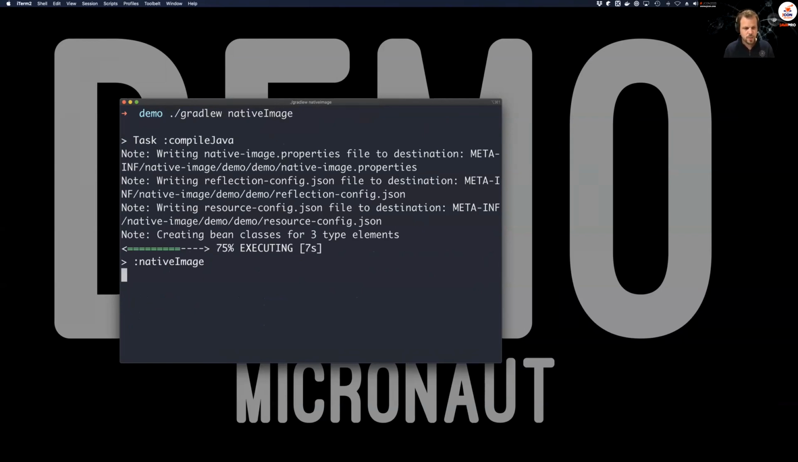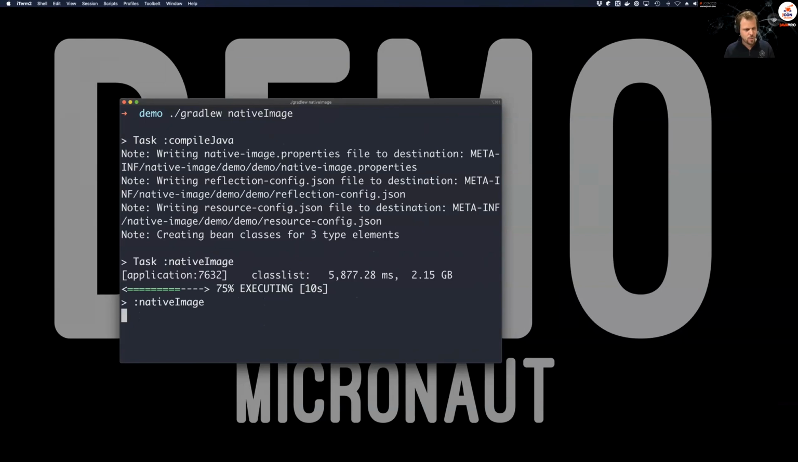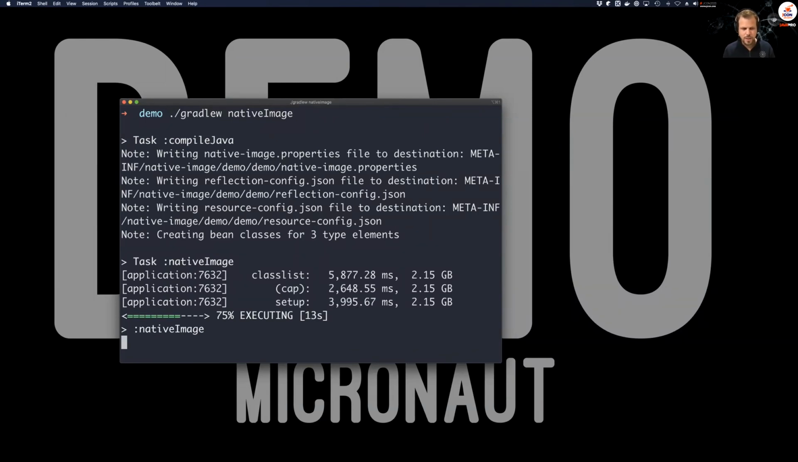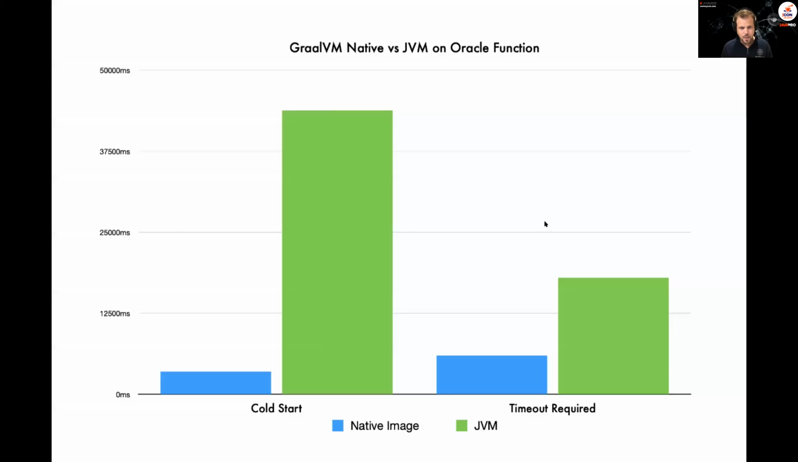Now, the native image build process actually takes some time, so I'm going to continue with my presentation and then come back and revisit it, and we'll have a look at what kind of startup performance we get. But essentially, once you have a native image, you can expect a significantly better cold start. So these are graphs that we obtained from using Micronaut plus GraalVM Native Image on Oracle Function for serverless, where you essentially see dramatically better cold start performance on the native image side, where the blue bar is native image and the green bar is the regular JVM.